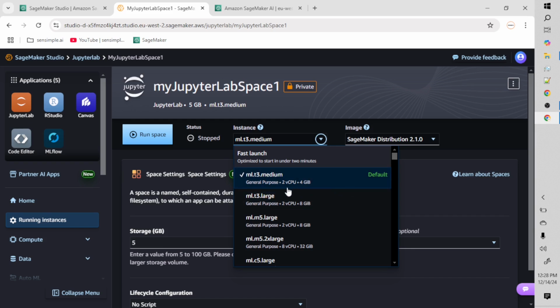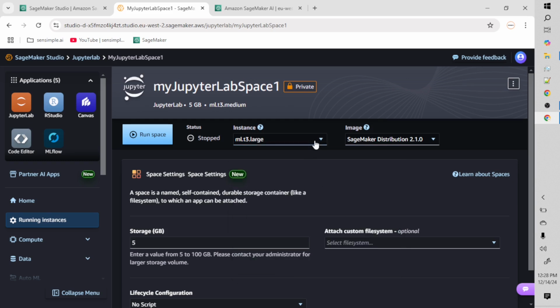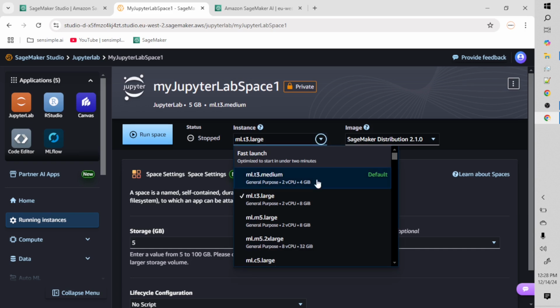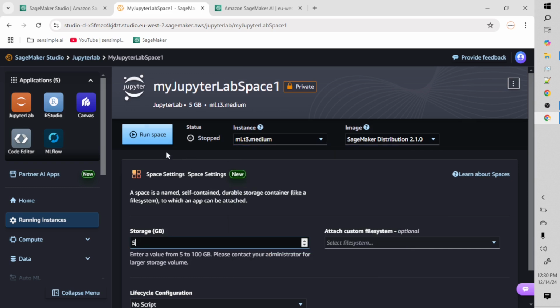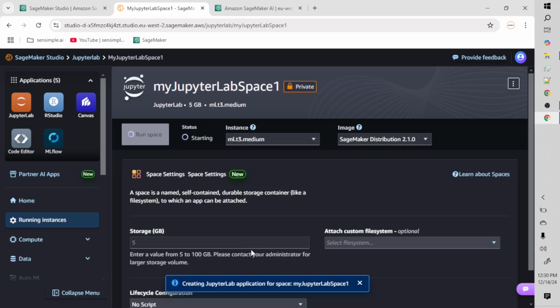ml.t3.medium is just a logical, simpler name. This machine will have 2 CPUs and 4 gigabytes of RAM. We can change it to 8 gigabytes of RAM with ml.t3.large, then ml.m5.large, and so on and so forth, right? For now, we will use the default one. Let's click on run space and create our tiny development machine. Okay, it is setting up the machine for us. The status is starting. Let's give it a minute.